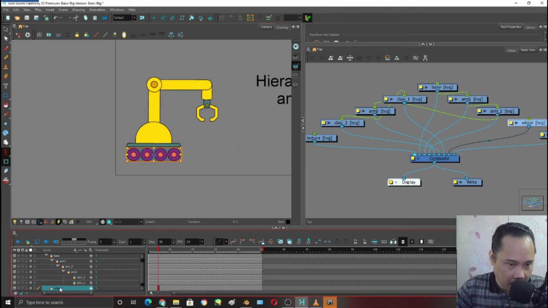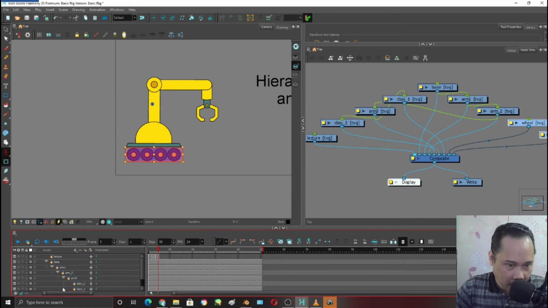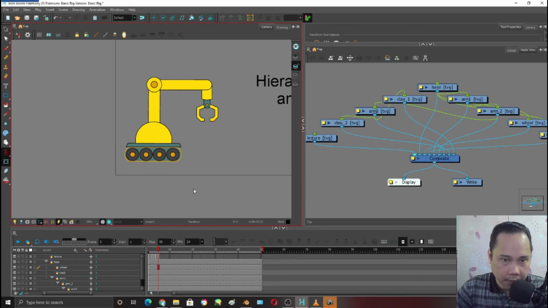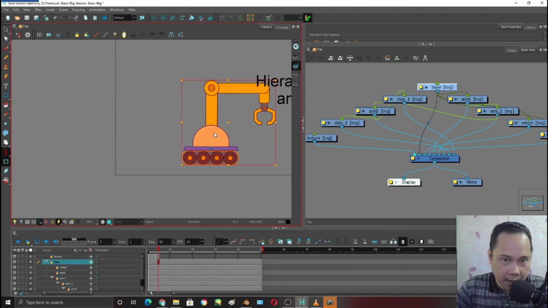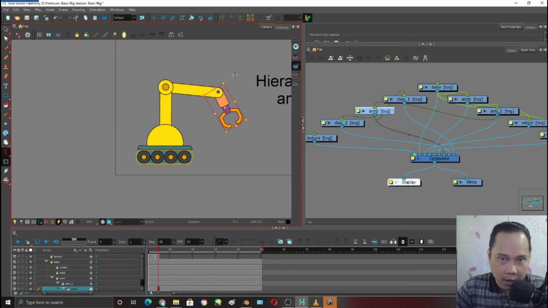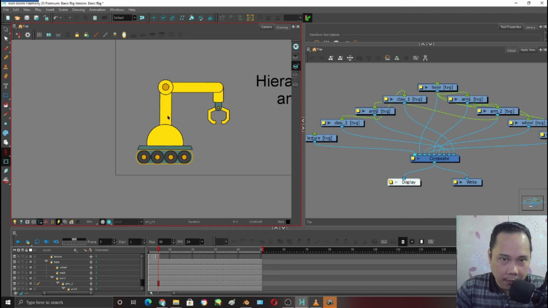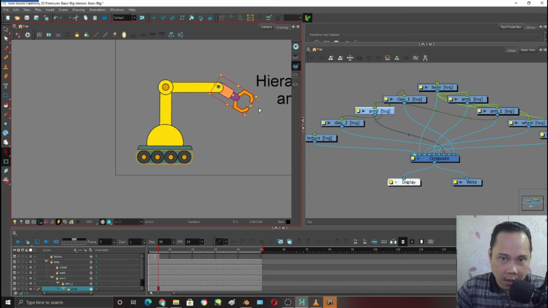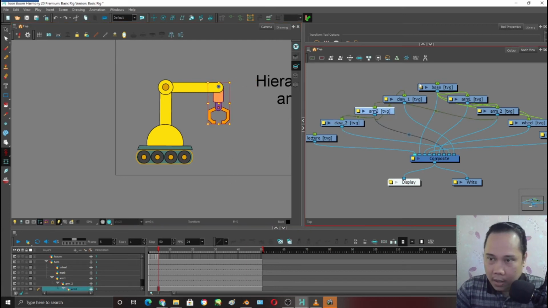Then let's attach the wheel and the track onto the base. So when we select the base, it actually moves. When we select arm 2, you can actually move it. Arm 1, then arm 3, claw. So you can see here that they are actually in a hierarchy, right?